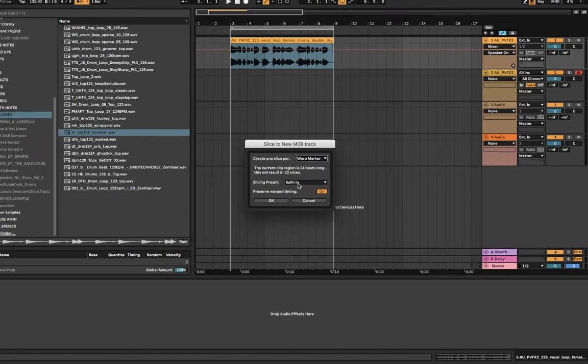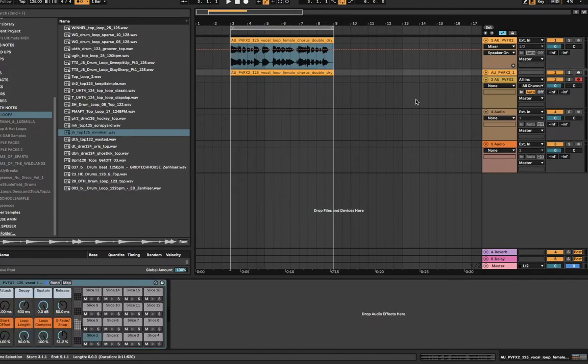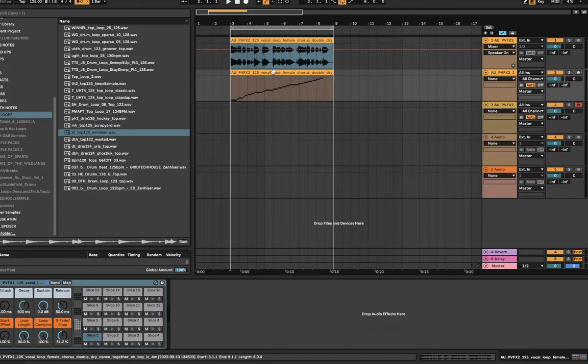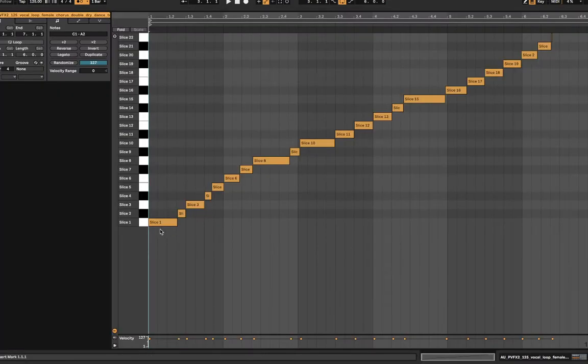And just do slicing preset built in, warp markers on, the preserve warp timing on, which means you want to preserve the timing of the sample itself. Go OK. Now, and you'll see it does it like a MIDI drum machine, right?